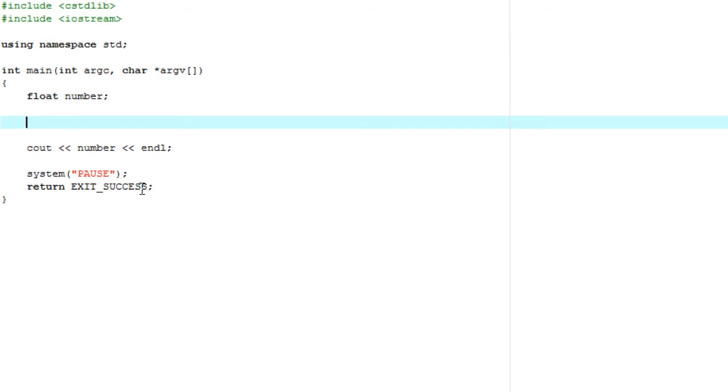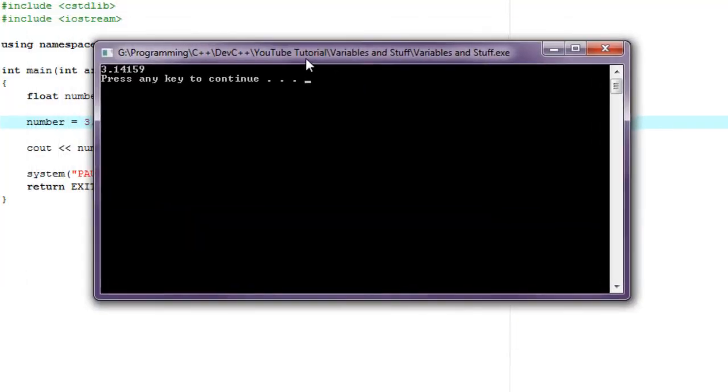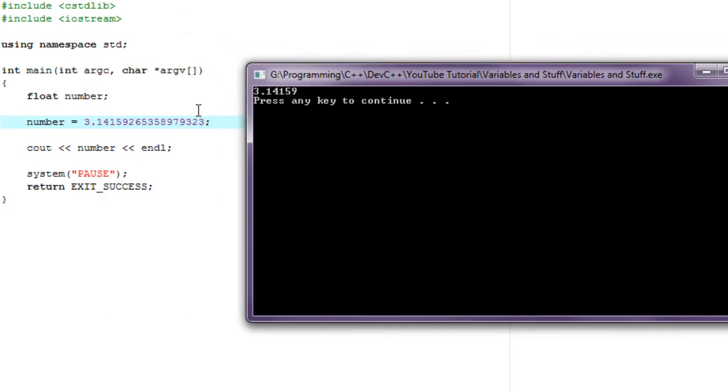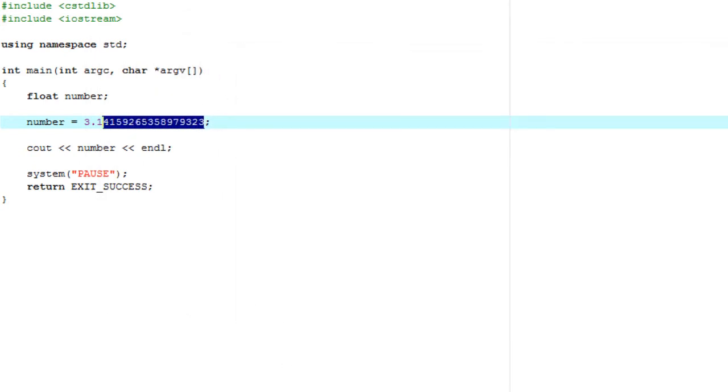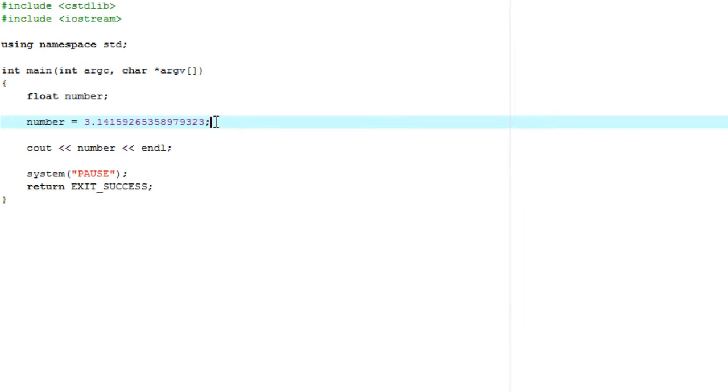So let's say that we wanted to store the number 3.14159265358979323. Those are the digits of pi that I have memorized. Don't ask me why I memorized pi, or at least that many numbers. I just did. So now we just say number equals that. We go ahead and end our line because we always have to end our line. And when we run this, it's going to output that. The only problem is it doesn't quite store that many decimal places. It only stores a few, so 3.14159. That's all it does.